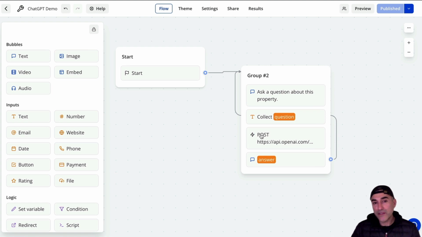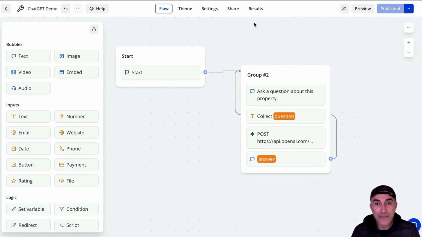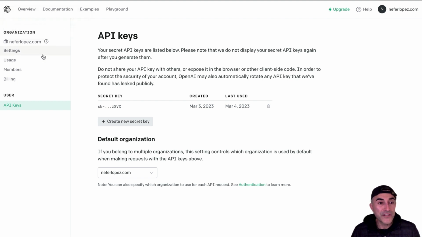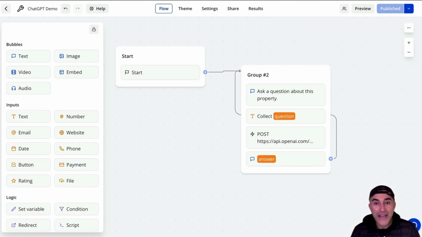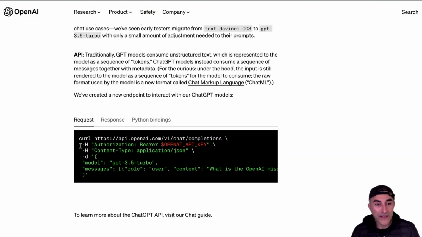So before we go any further, you need an account to use OpenAI. And you also need an API key. So in order to get your API key, you go over to your account settings, and then go to API keys, and then you create a new secret key. Once you have that, then we can go back to this article and use the code snippet that they provided. So the URL where we're going to make the API call is this one here.